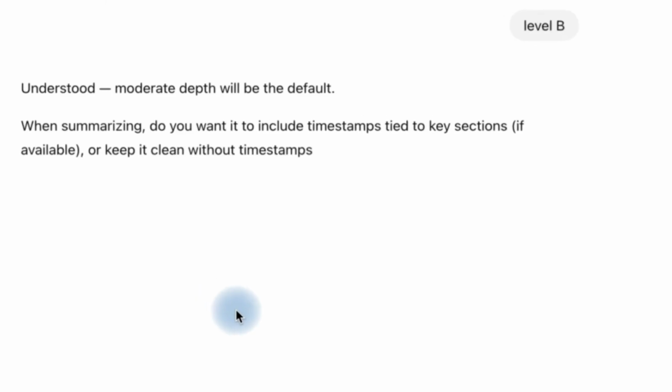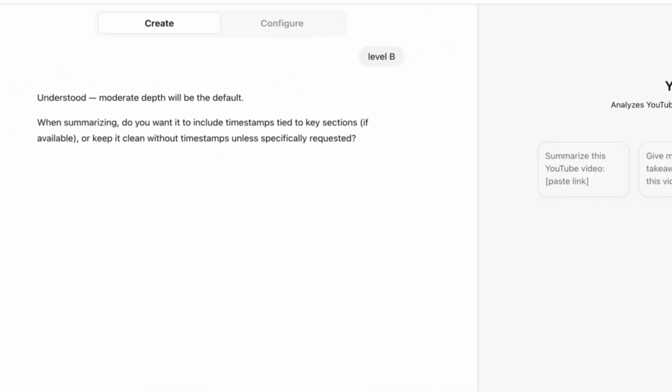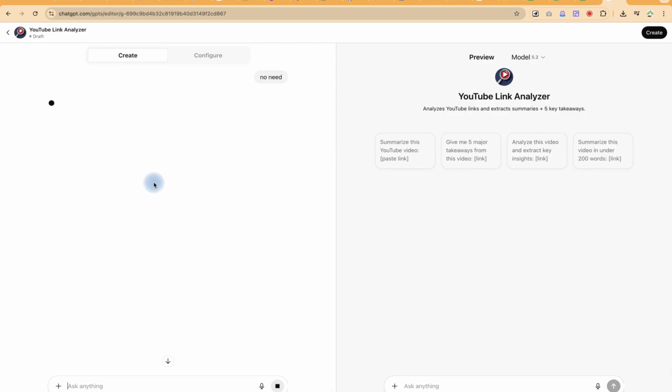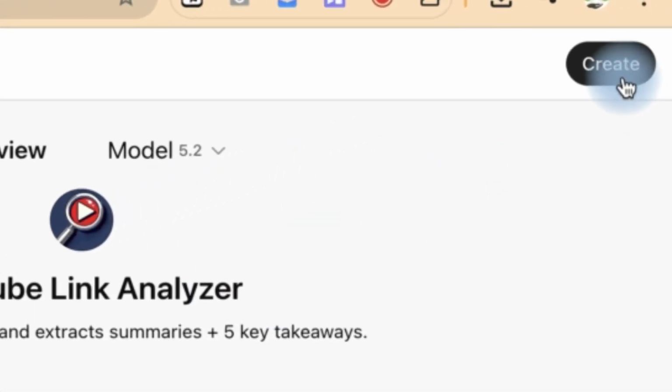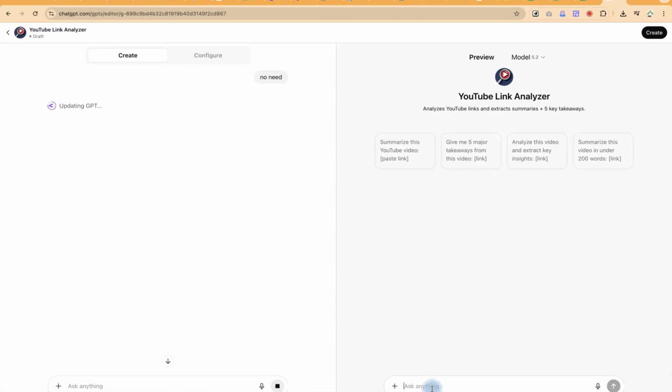Okay, understood. Moderate depth will be the default. When summarizing, do you want it to include timestamps tied to key sections? No need. Alright, so you can see, let's now proceed. It is still updating the GPT based on the information I'm providing, and at the end of it all, you can come over here and say create, and it has already been created in here, and you can go ahead and ask your question. When it gets to that point, it will ask you to start asking it the questions that you have, or you can start testing it directly.